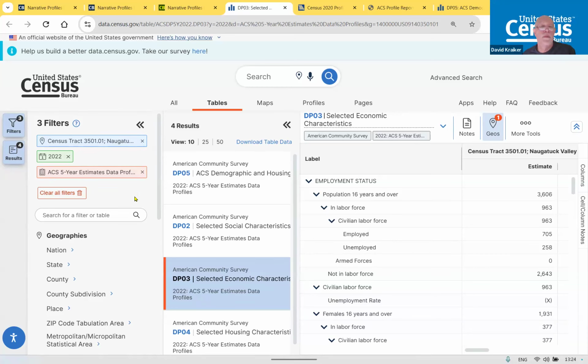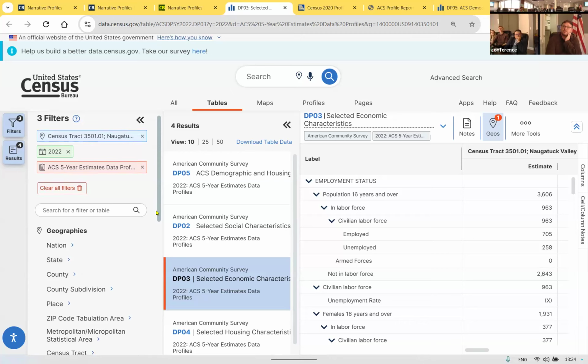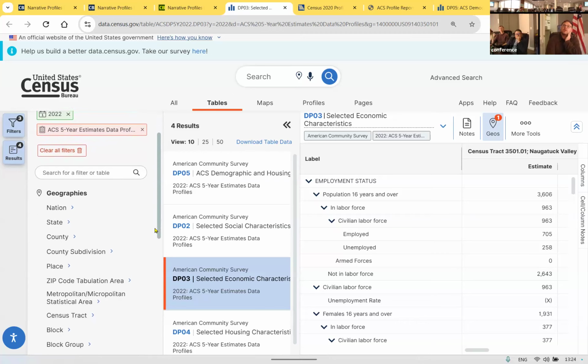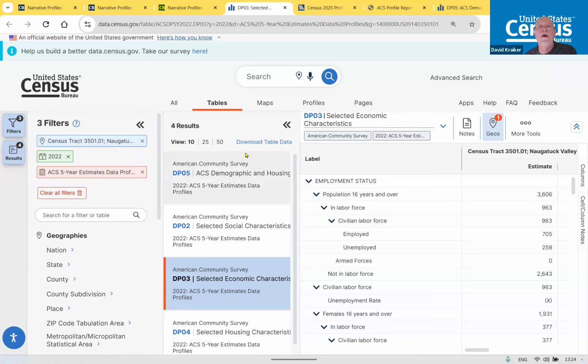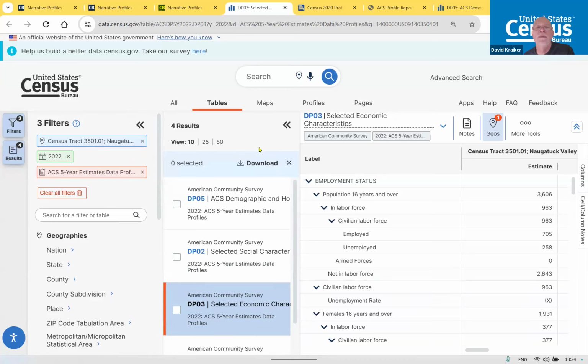Near the view selector. Yeah, right under where it says results, view 10, 25, 50, it says download table data, to the right. I think you can download multiples. You can download all of them at one time if you want to. If you click to download one of those, it gives it to you in a different format than if you download it the other way.